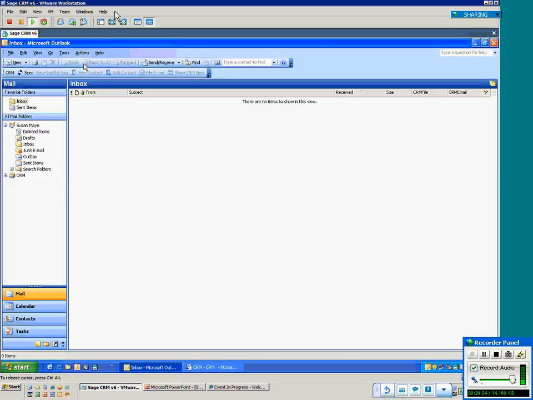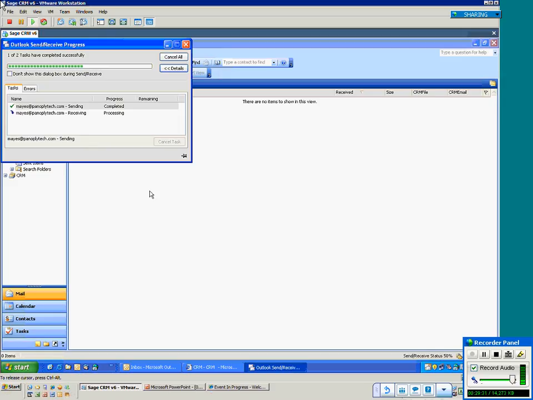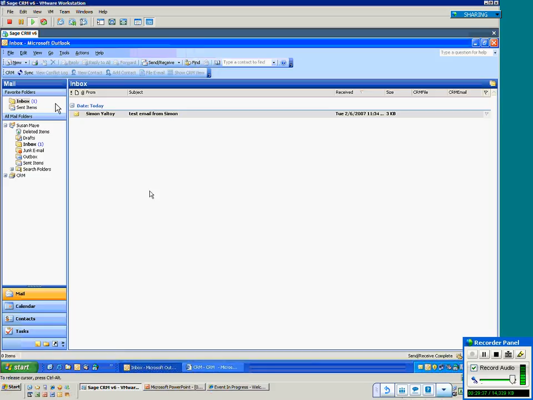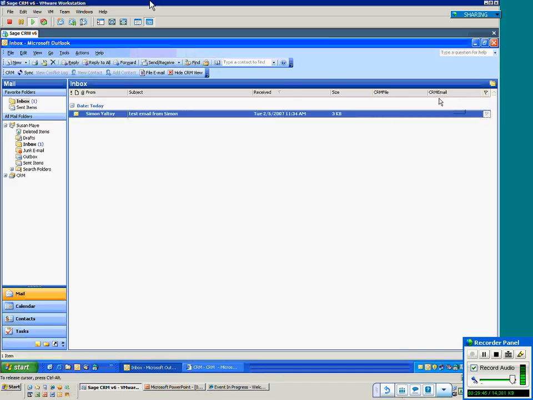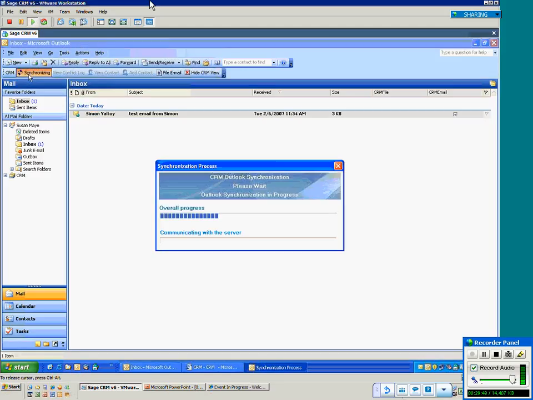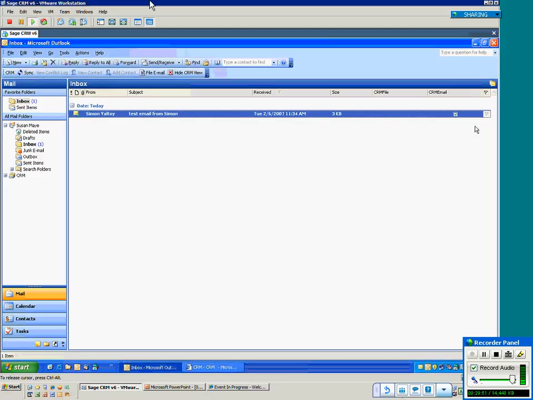Okay. This is Susan May's Outlook inbox. So I'll do a send and receive. This will be it coming in. It did. Okay, so there is the email from Simon Yaltoy. Two fields here have been added: CRM file and CRM email. So we're going to do a synchronization, and you notice on synchronization that my CRM email field has now been checked.